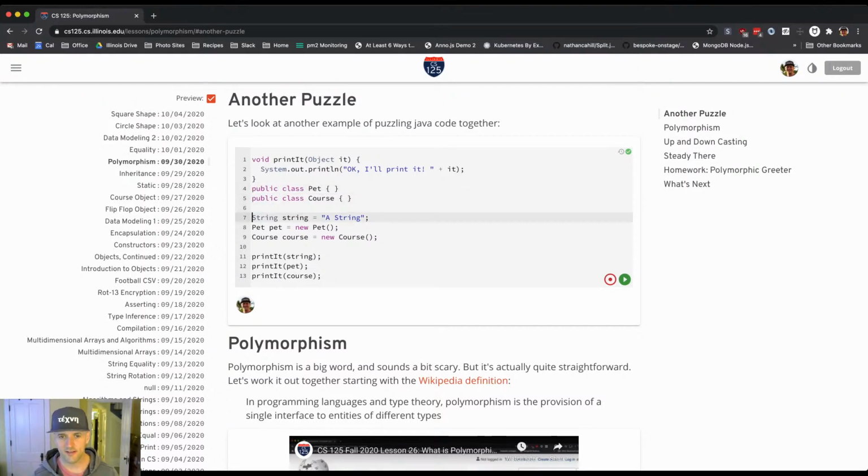I create an instance of a string, and I'm doing this using the literal syntax. I could also say new String and then use the String constructor. Either one of these works fine. I create a new Pet, and I create a new Course. Both of those have empty constructors because those class declarations are empty, and I'm really just using those to show you how different objects behave in this particular situation.